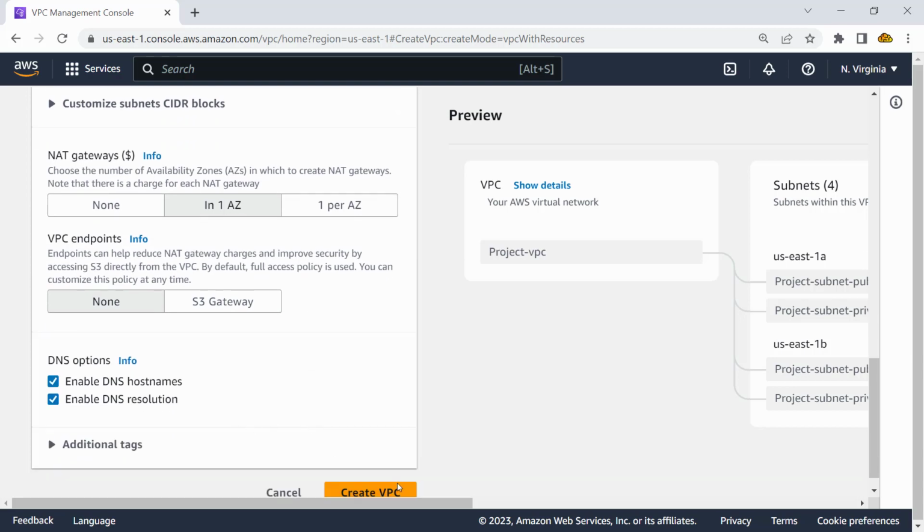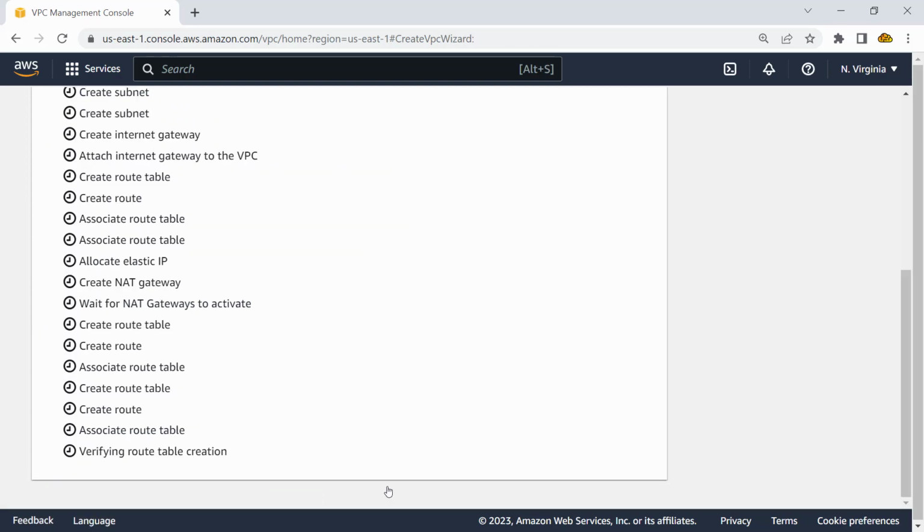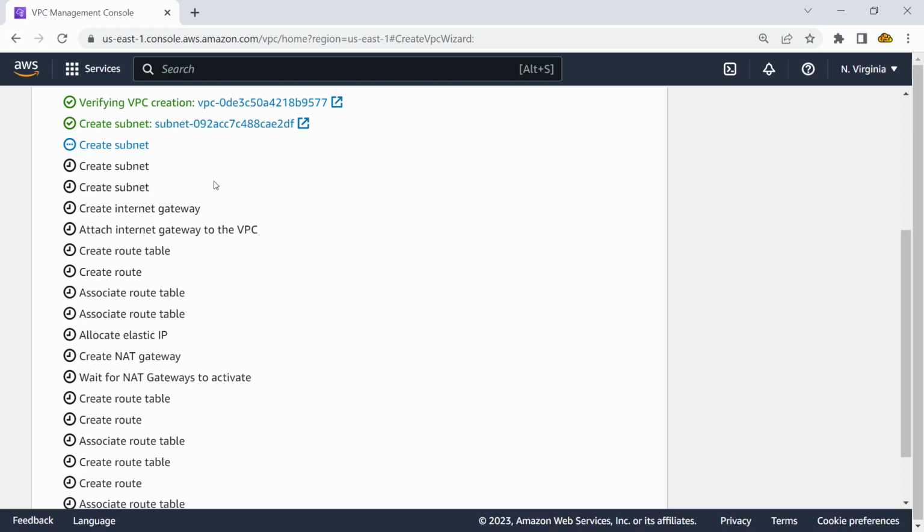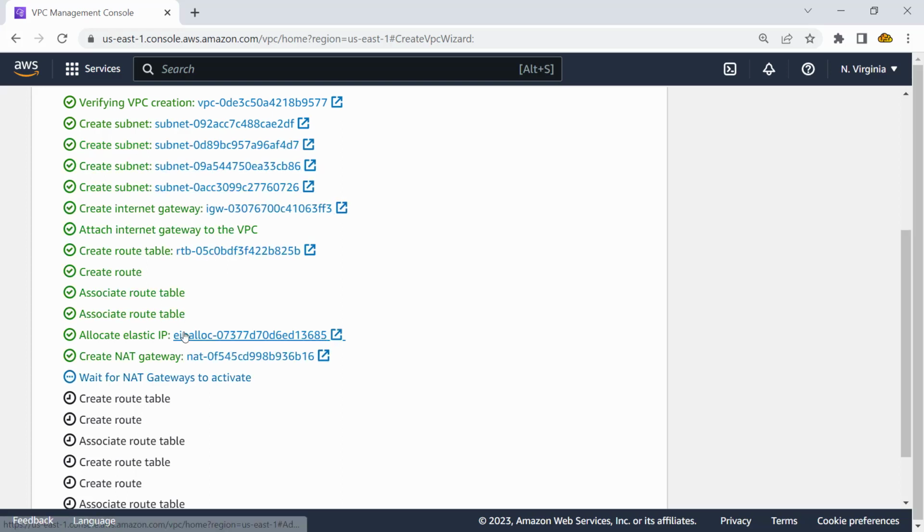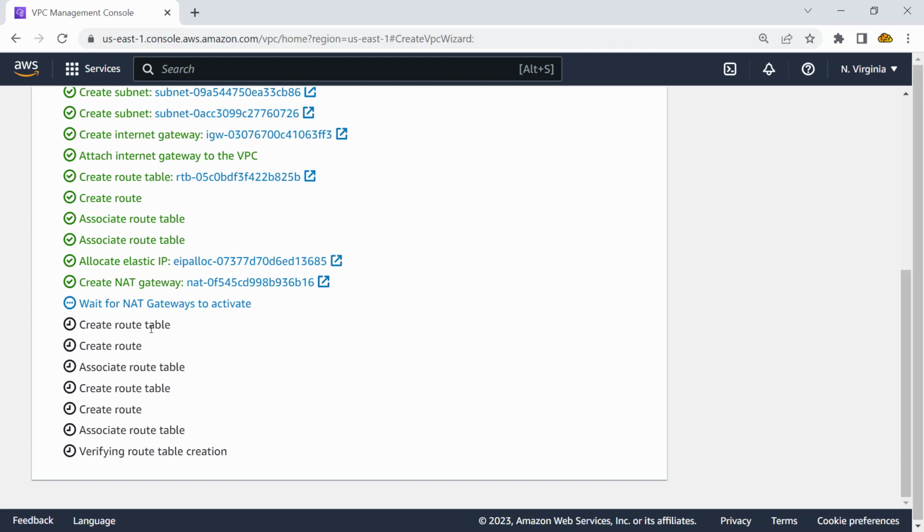Once I'm happy with that, I would go ahead and say create VPC. So this process has started all the component creation one after the other, and it will make my life much easier because I do not have to configure and individually create those things. Now it may take a little time because a NAT gateway is getting created, an elastic IP is associated, then the NAT gateway spins up, and then its entry would be added into the routing table.